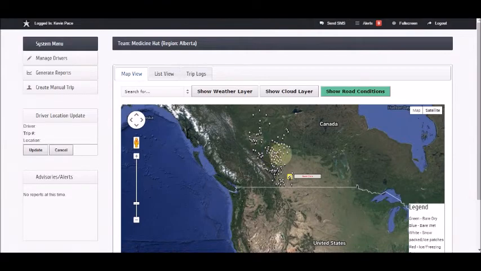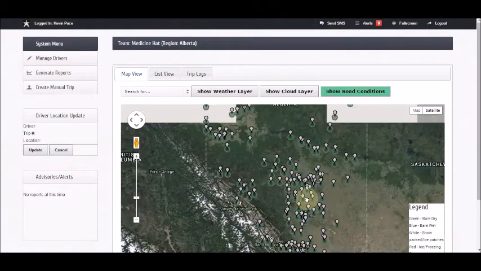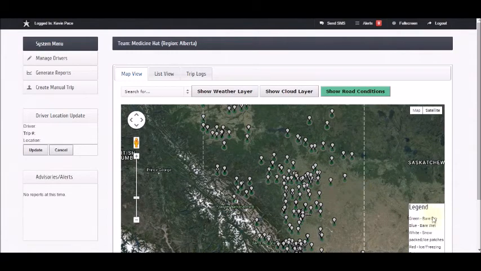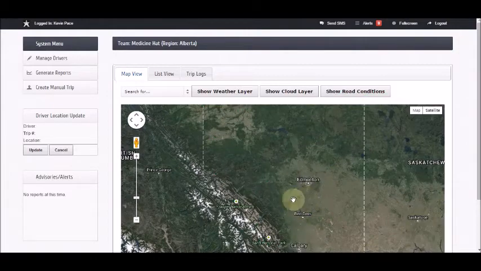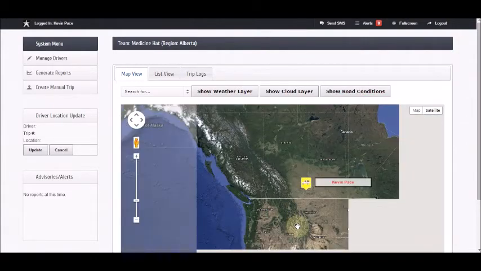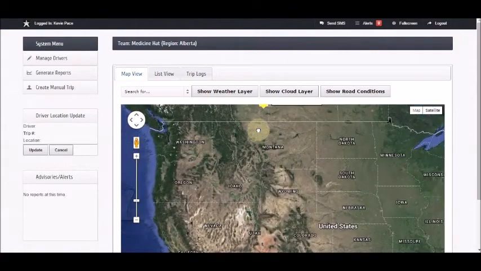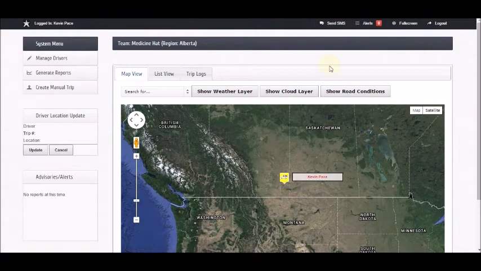Now, these markers are all set to a default gray right now, but what they will be set to are different color codes based on the conditions found. So green would be bare dry, blue would be bare wet road conditions, white would be snow, etc. All right, so I'm going to go ahead and turn that off so we have another clear view. There we go. So that's the map view.